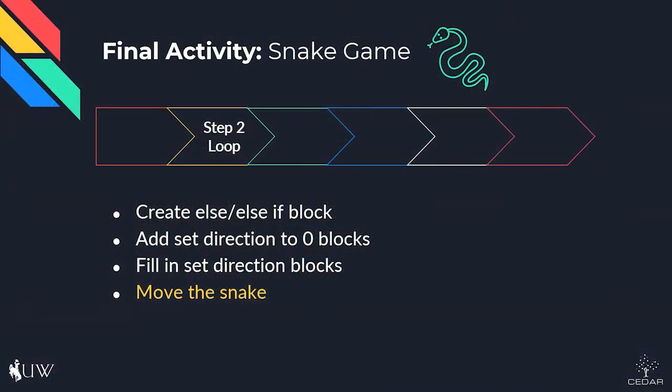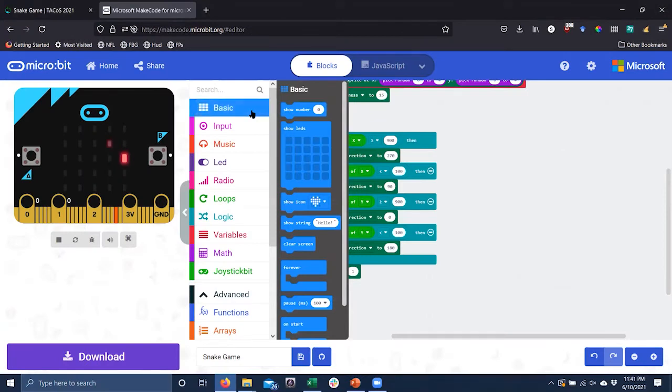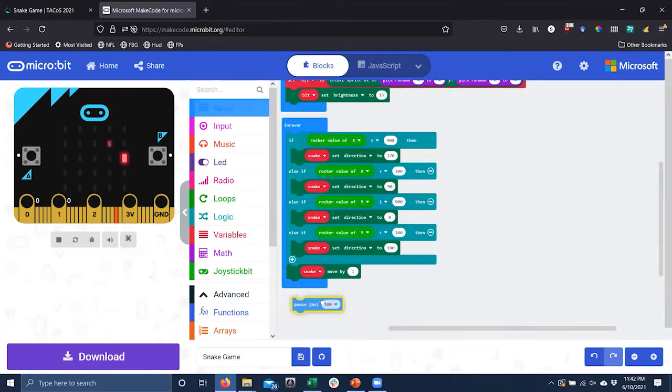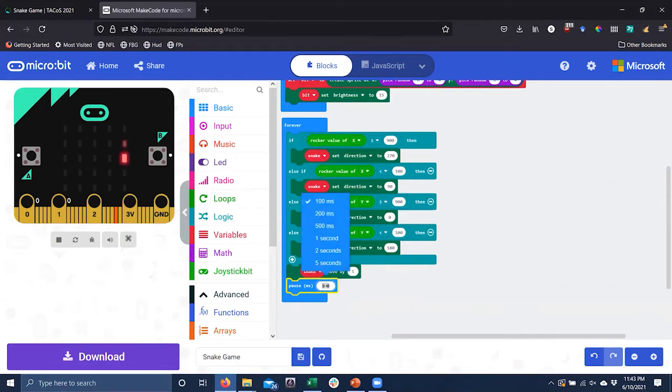One last step here. The microbit can run the loop much faster than a human can react, so let's slow that loop down a little bit. Let's go into the Basic tab and grab a pause block and place that below our snake move by 1 block. Then change the pause from 100 milliseconds to 1000 milliseconds, which is the same as 1 second.